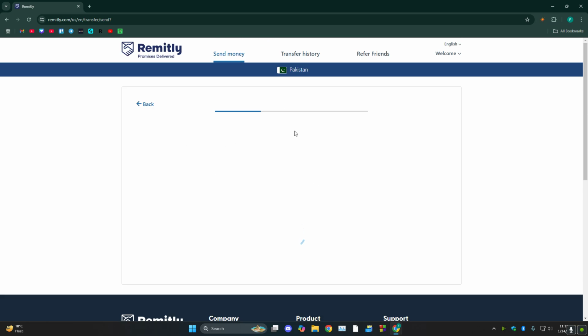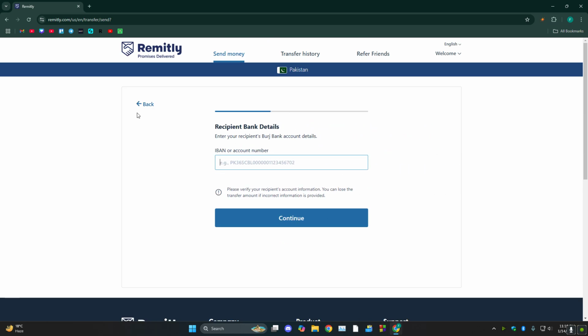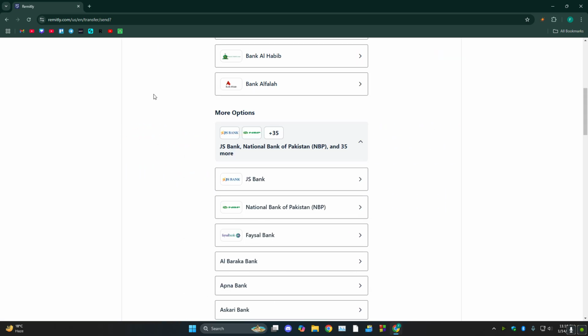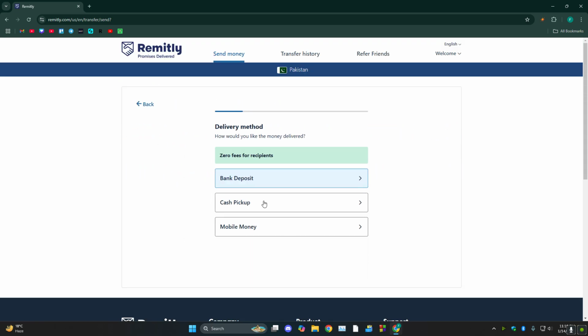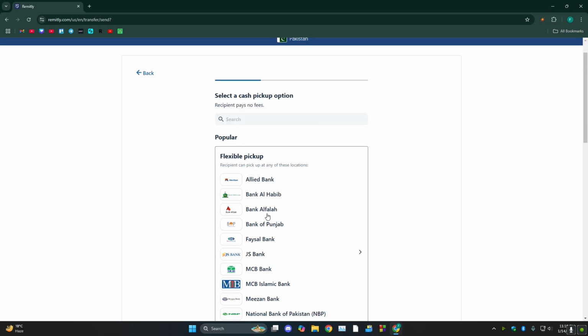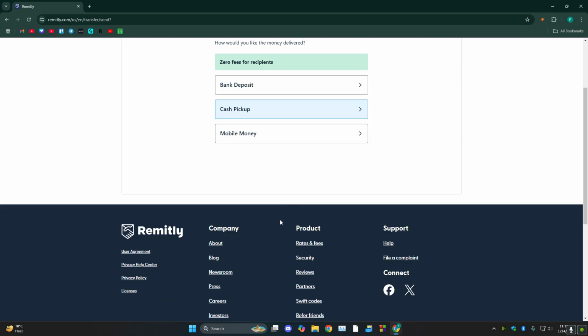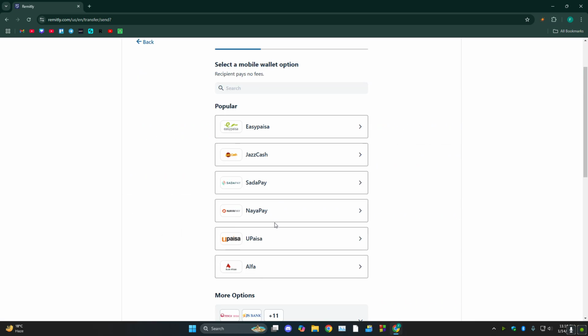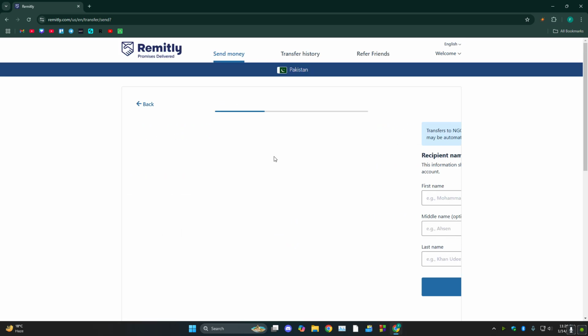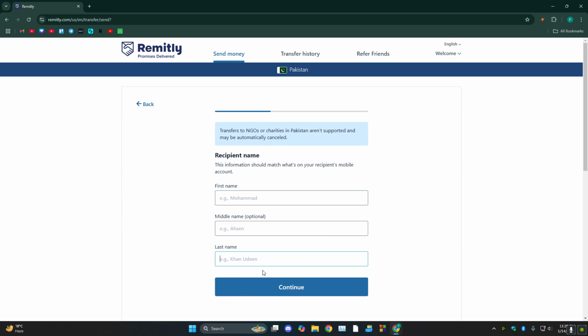Let's say Burj Bank, and then you have to put in the Burj Bank details. If it's cash deposit, then you just have to select cash pickup, and then it's going to say which bank they can pick this money up from. And if it's mobile money, then you see Easypaisa, all these things. If it's Easypaisa, just select this one and then put in their details, continue. You get the gist. This is how to do it.